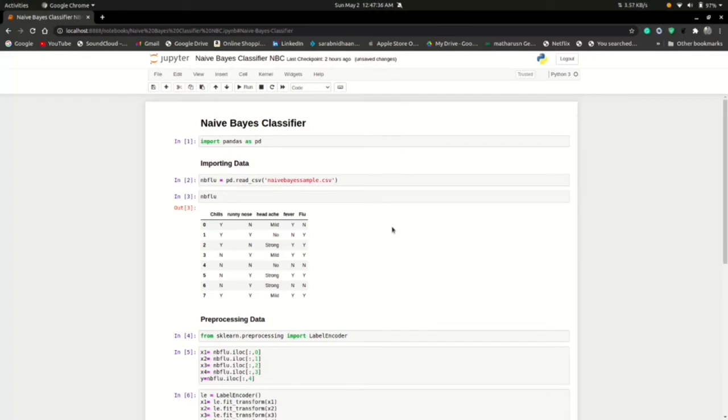So we are having this demonstration video for our naive Bayes classifier. First of all, I'm using Jupyter Notebook because Jupyter Notebook is better for error handling and it's easy to use. So let's get to the code. We are importing pandas first as pd, then using pd.read_csv. So using pandas we are importing the CSV file, the data set.